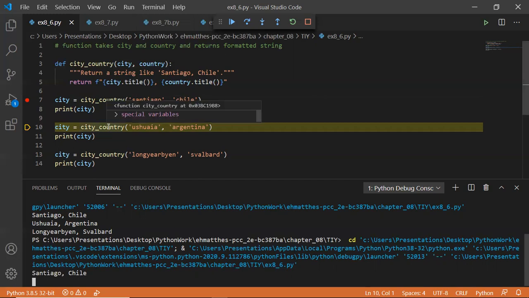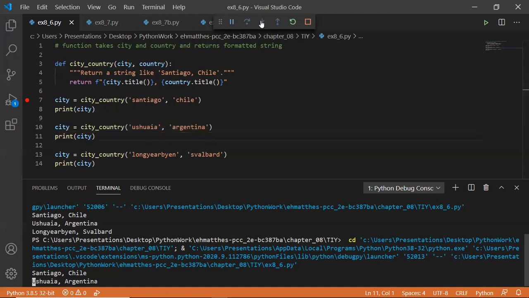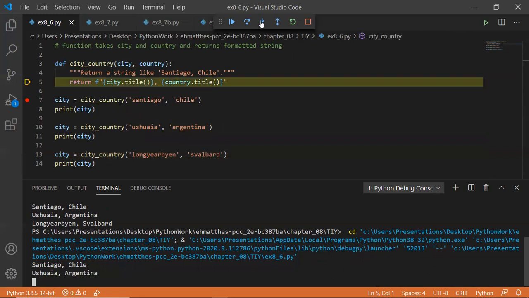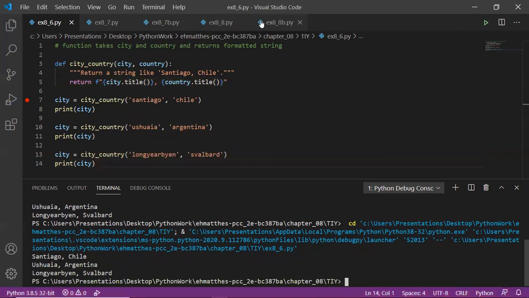Now, this hasn't been assigned to city yet. As soon as I press step into, if I point to city, it shows that it's got the city and the country in it. It hasn't printed yet. Notice how it hasn't printed yet. As soon as I go ahead and do that, it prints it. So you already know how it goes, city and then print. All right, so that's a little demonstration of the flow of control.